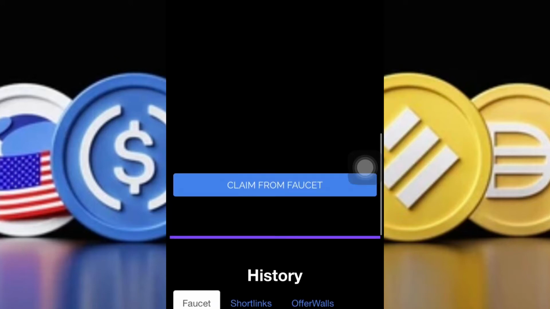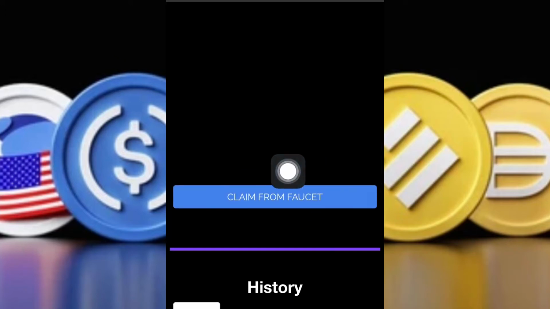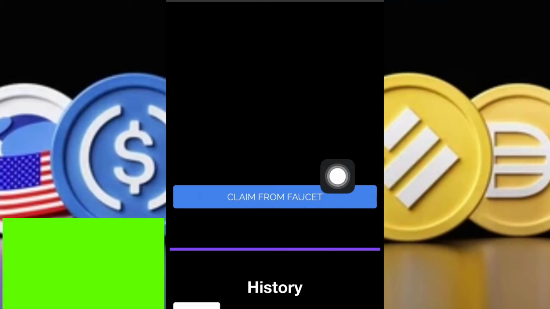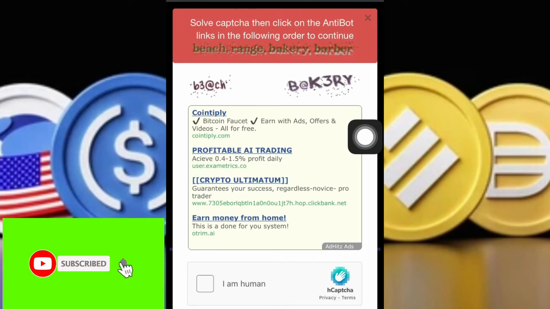When you come here, then you scroll down. For the registration, it's automatic. I can't register again and show you how to register again, but if you click on the link, all you need to do is register with your FaucetPay.io Gmail account or any mail that you use to create your FaucetPay.io account. So we just click on claim from Faucet.